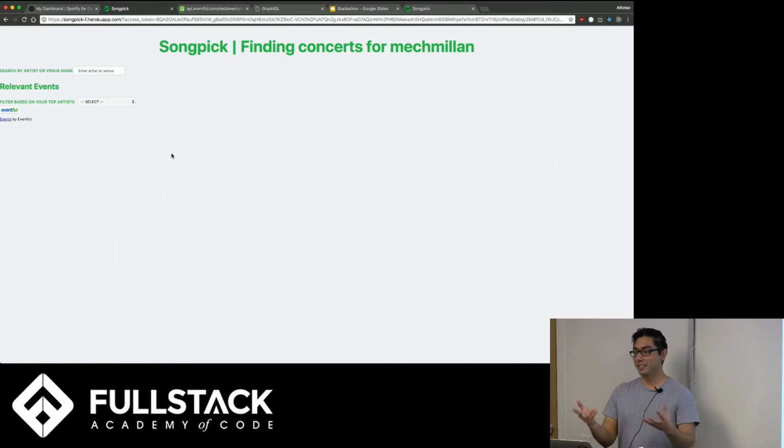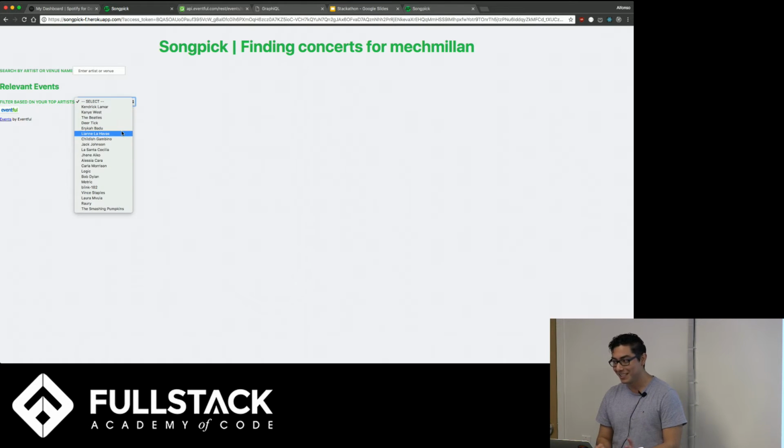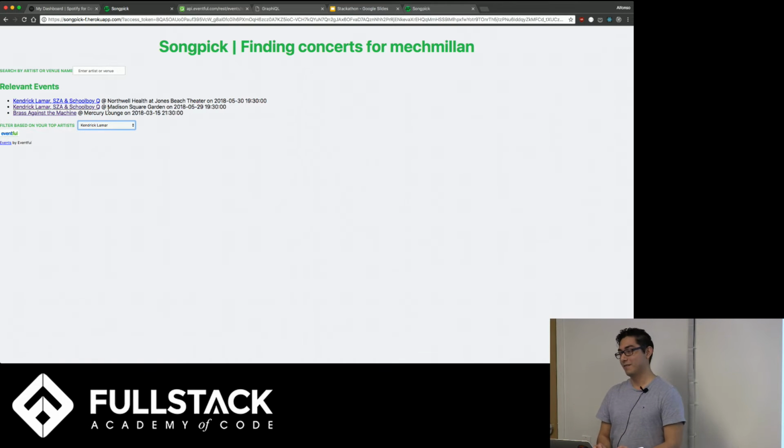Originally, this project was intended to pull in data from the Spotify API to give you concert recommendations based on your musical preferences. I have a rough version working right now, which only pulls in your top artists. These are my top artists, as you can see. You can click on one, and it'll just display the concerts that are coming up for those artists.